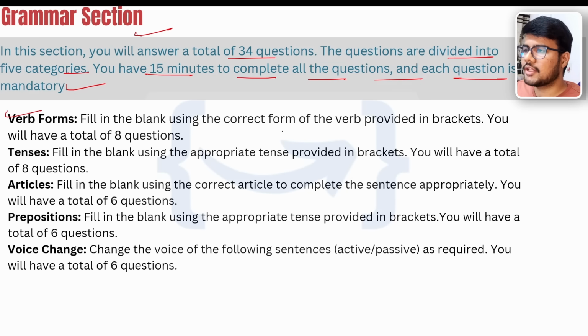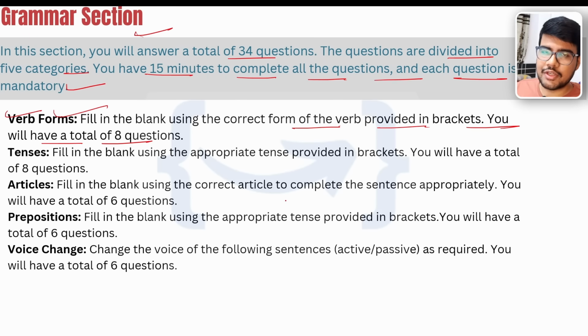If you lose it, you get a negative point. Verb forms: fill in the blank using the correct form of the verb provided in brackets, and you will have a total of 8 questions in your verb form topic. For more, you can head to any LLM and write, I want Cognizant previous year verb form questions, or can you provide sample questions as per your research? It will definitely show you some sample questions that can help you prepare.